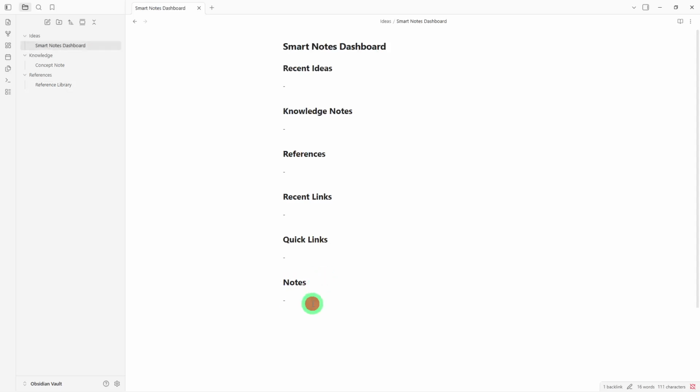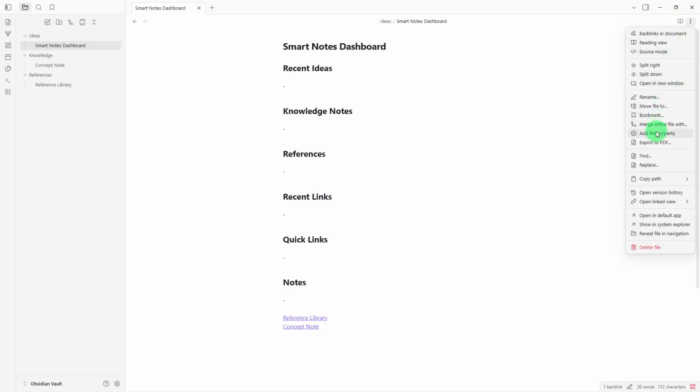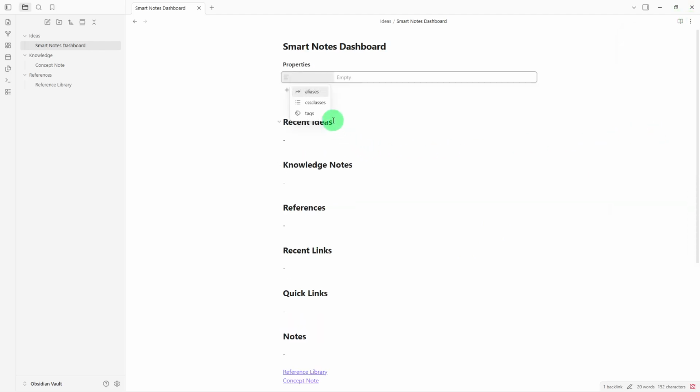To further organize your smart notes, let's add properties. Properties are tags that help you categorize and manage your notes, adding an extra layer of control. Consider using properties for topic, status, for example, draft, review, complete, category, date created, last updated, and source. Consistency here is key, so establish a standard set of properties and apply them to all your notes.